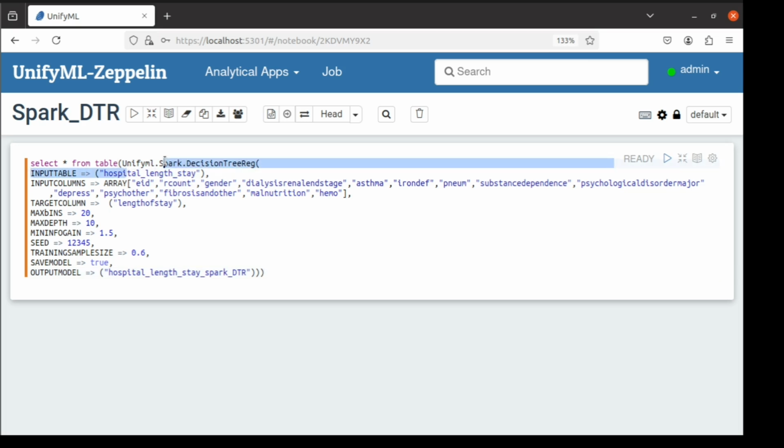Now, let's see a simple decision tree regression using Spark. This is a basic Spark Decision Tree Regression. Mention your input table name, input columns as required input columns, and target column as the column to be predicted. Max bins refers to the maximum number of bins used for discretizing continuous features. Specify your value. Maximum depth sets the maximum depth of the tree, and min info gain determines the minimum information gain required for a split at a tree node.